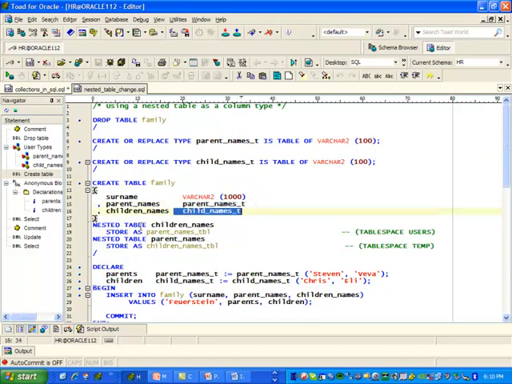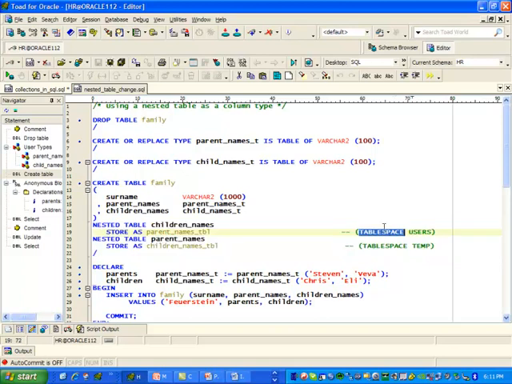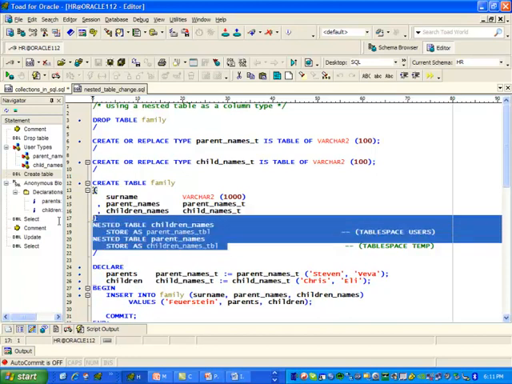And when I'm working with nested tables, I also have to specify the store as. It's basically the name of a table that will hold the information in these different nested tables. And the reason is that these tables can get arbitrarily large, and Oracle stores the data for them offline from the rest of the row in the family table. And you can check the Oracle documentation for lots more detail about the nested table store as clause, including how you can specify the table space and other aspects of the storage of that nested table structure. V-arrays do not require this structure, this specification.